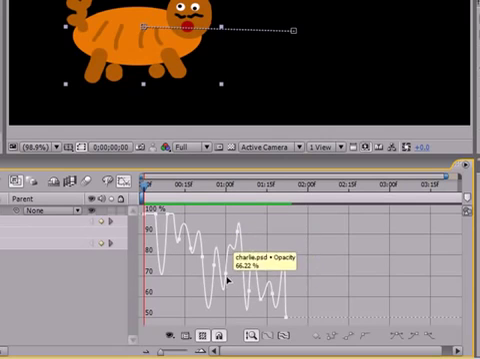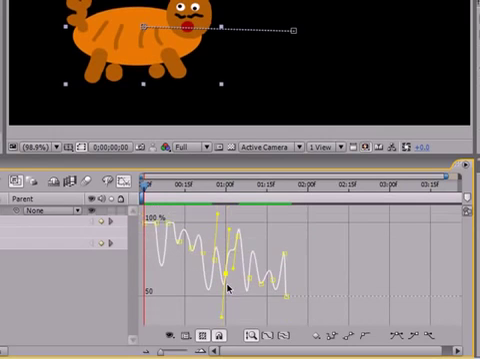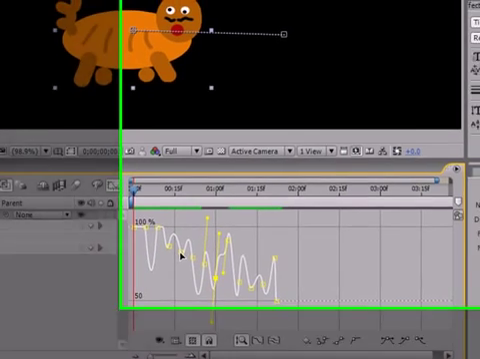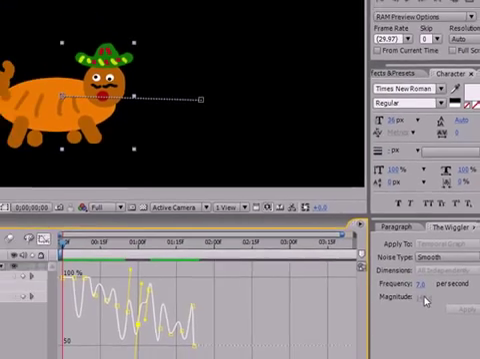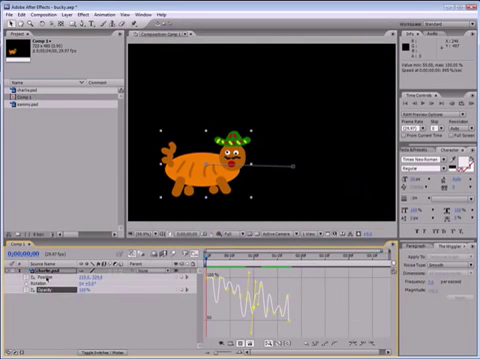So anytime that you want to randomize it even more, you can go to your graph right here and you can manually adjust it. But most of the time you just want to stick with the basics, because this wiggler gives you enough control where you can customize it how you want it.